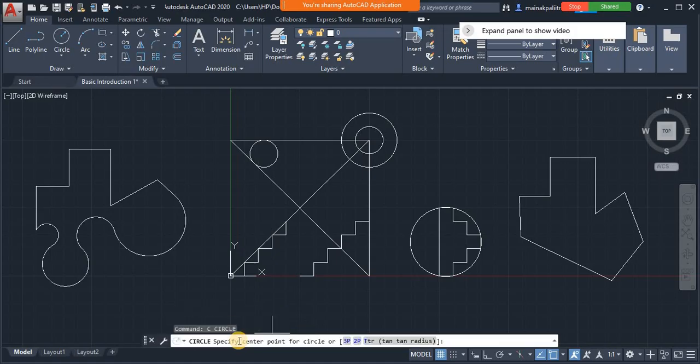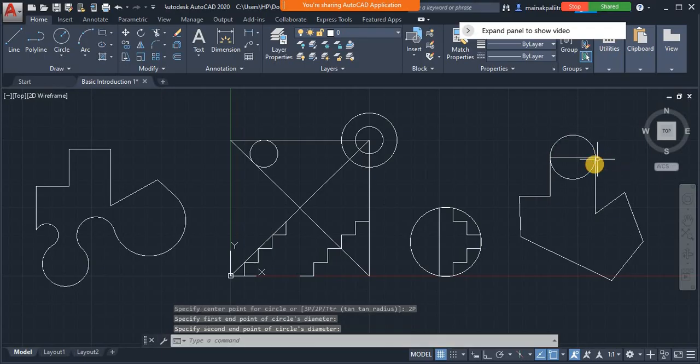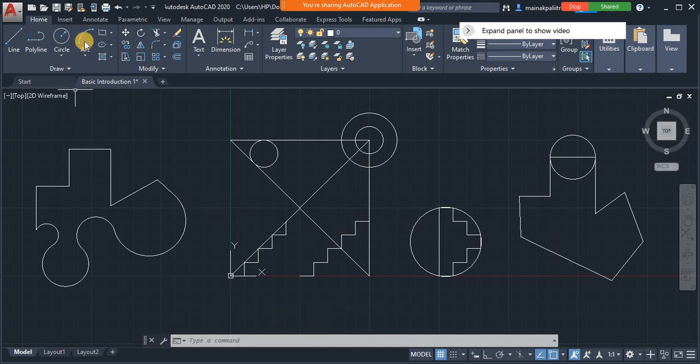Again C for circle, and I use 2P option this time. 2P option means the two endpoints which you select will be treated as diametral endpoints. So now it is asking specify first endpoint of circle diameter. Let's say this is first endpoint. Specify second endpoint of circle's diameter. Let's say this is second endpoint and the circle is drawn. Next you can draw arc also.